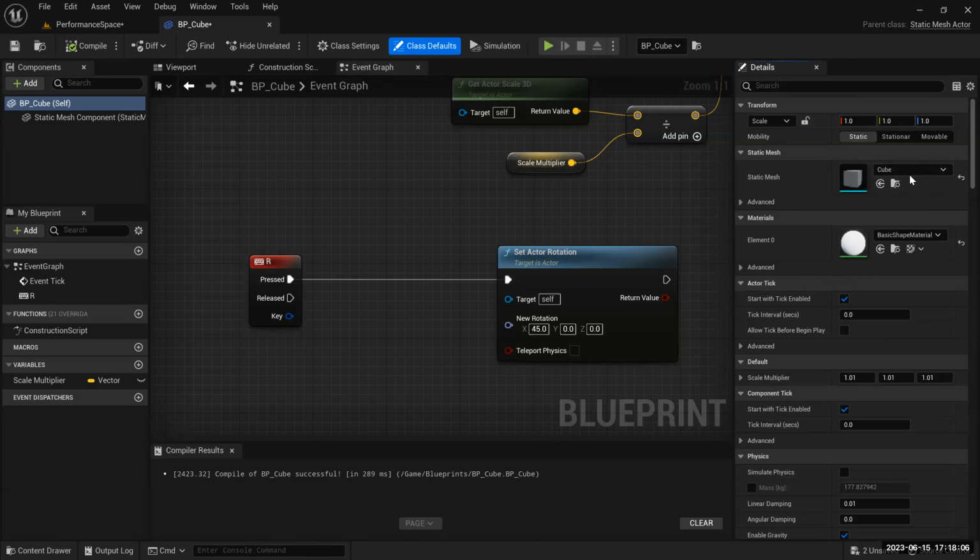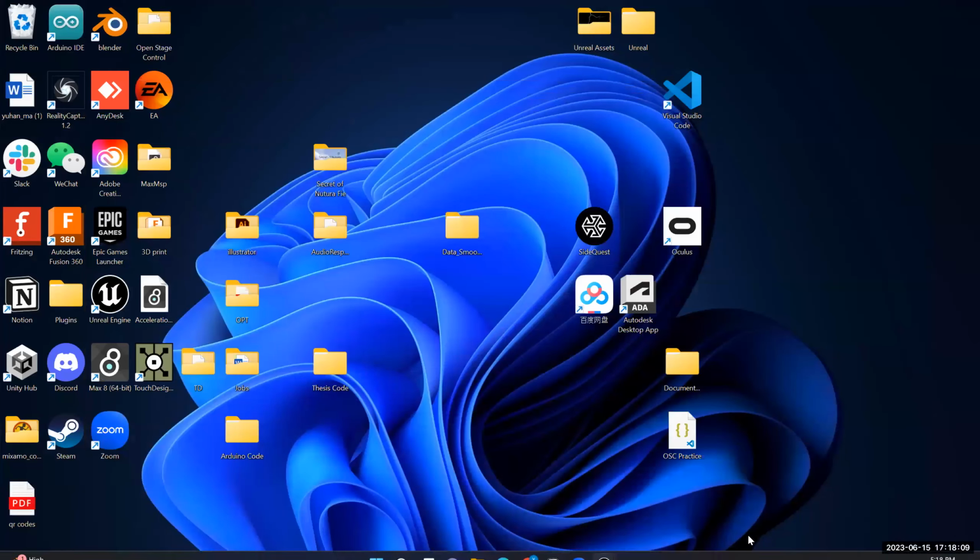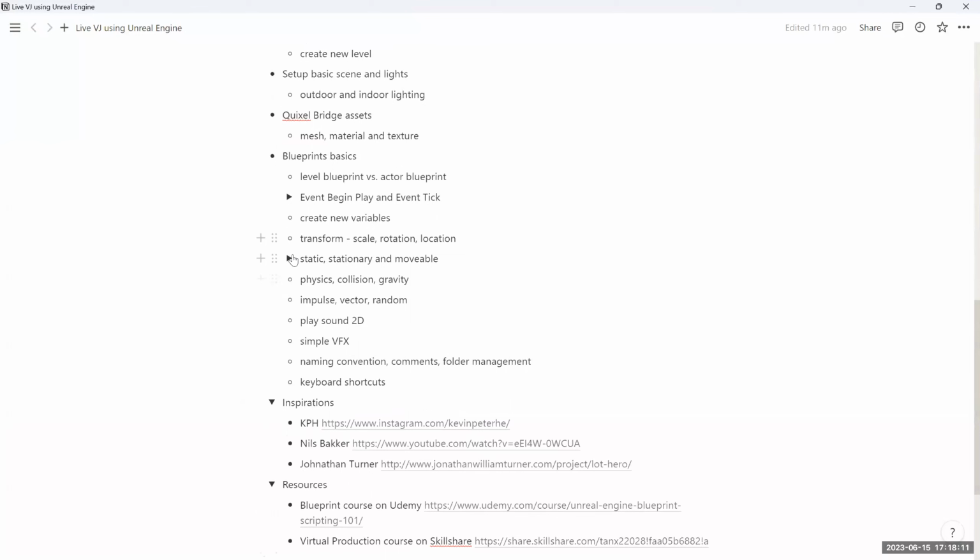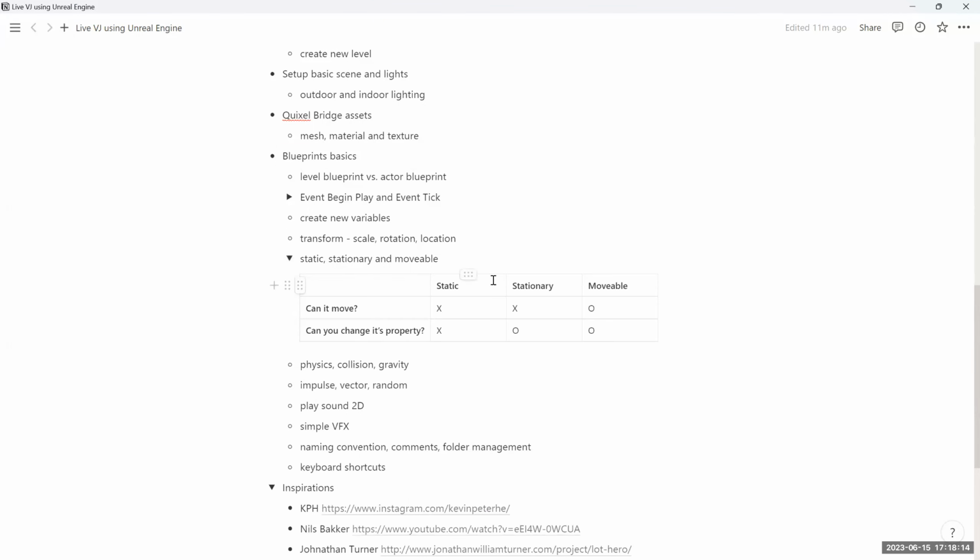I have a chart about this here. So you can see if it's static, can it move? No. Can you change its property? Also no. What does it mean by property? Property is just the color of it, maybe the brightness of it. It's the light bulb. We can also set it to stationary, but it's also not desirable because with stationary, you can change the property, but it cannot move. Stationary is for something like a light bulb which is fixed in one place, cannot move, but you can change the brightness of it.